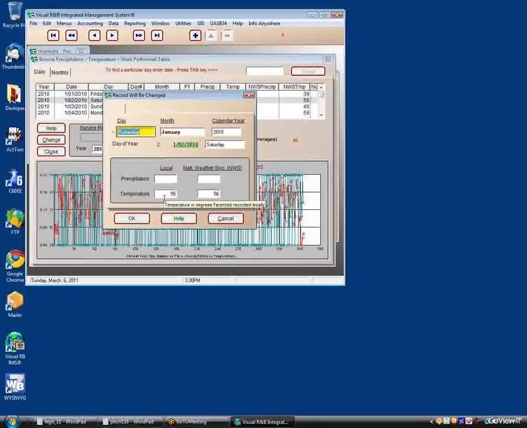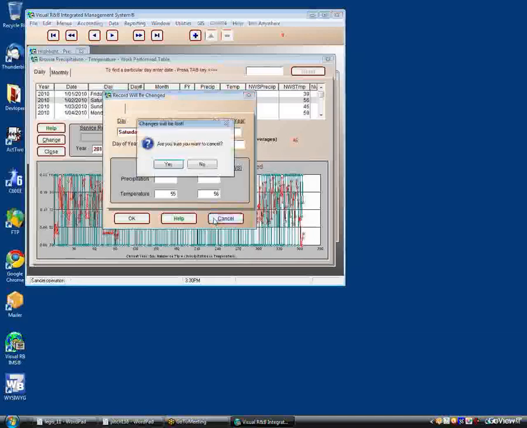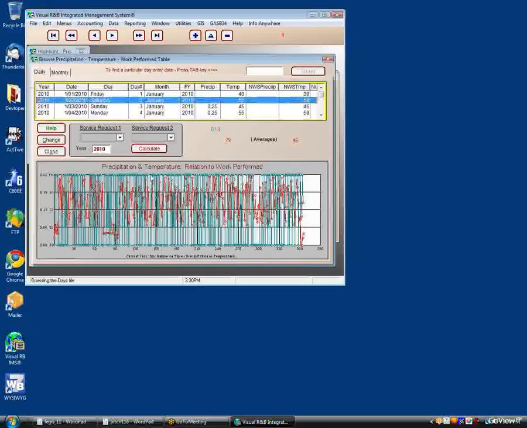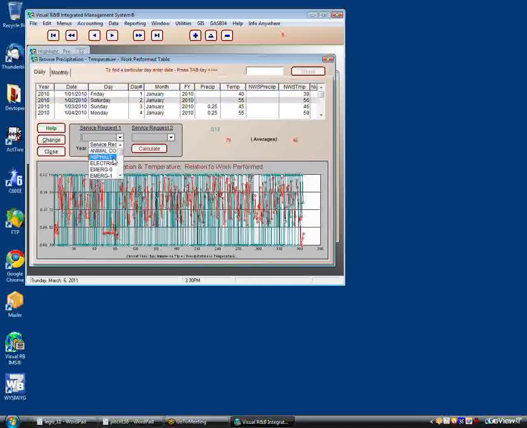And as you go through each day, if you want to analyze the precipitation and temperature, just enter this in on the day of occurrence, and it'll collect that data for you. Otherwise, it'll just generate the days. Now, once you've done that, you can analyze that data in several different ways.